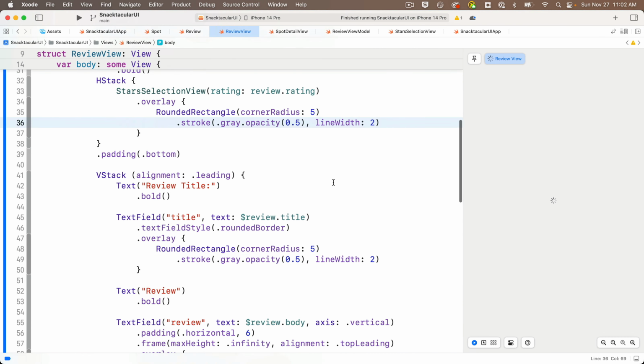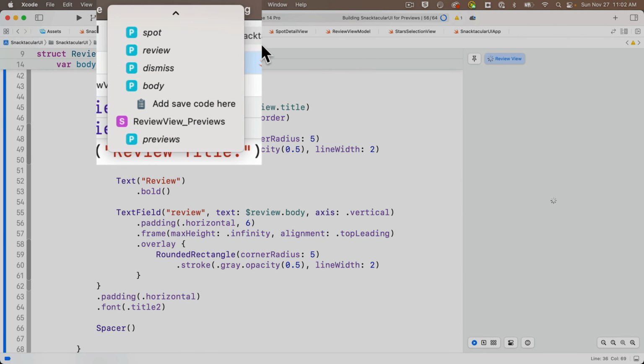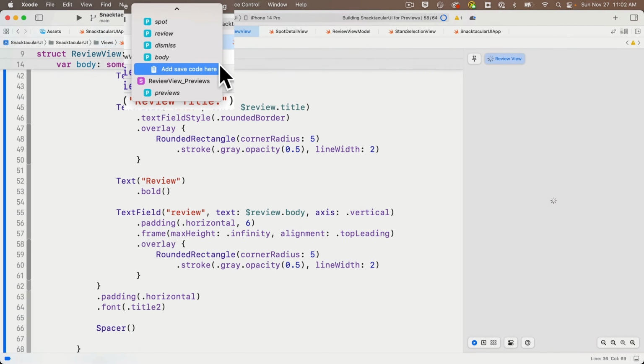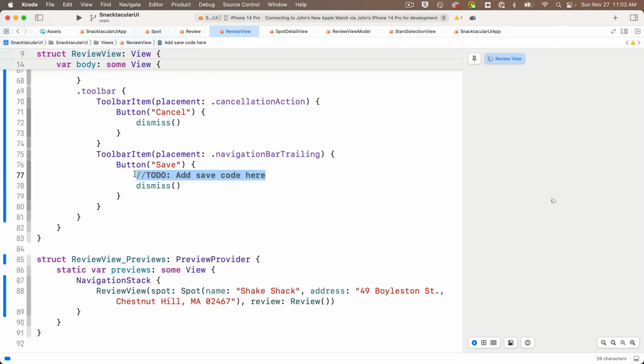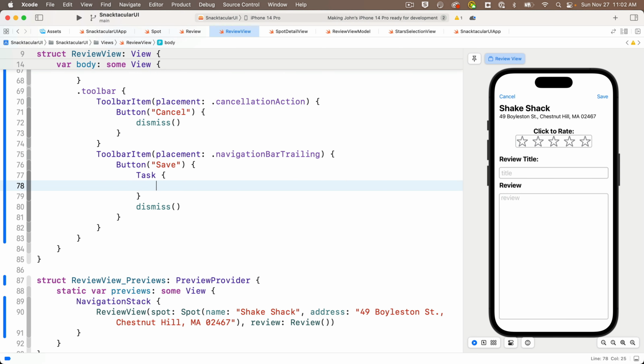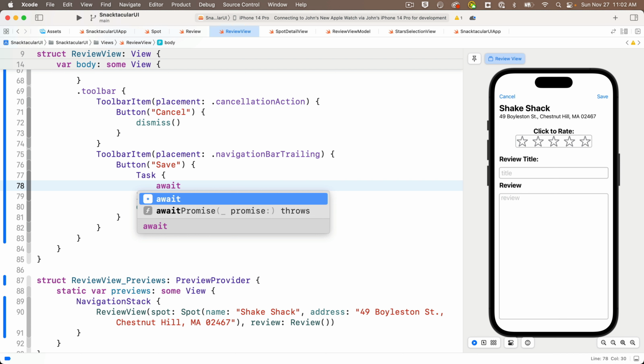So let's head to the review view file, and I'll look for the to-do that I created when I set up a save button. I can use the jump bar for that. Again, the advantages of using to-do comments and the jump bar in Xcode. And I'll replace this comment with capital T task, and in between the curlies, we'll add the keyword await, since we're going to be calling it an async function.